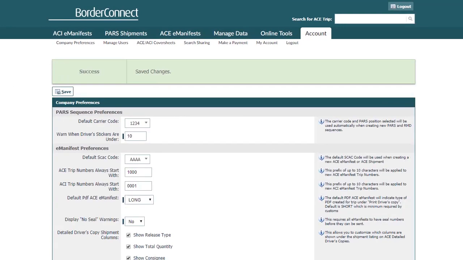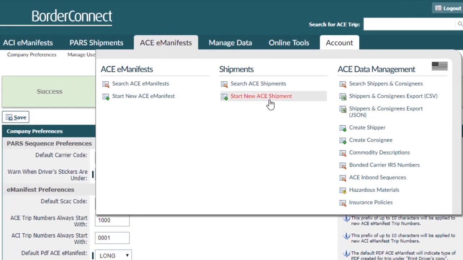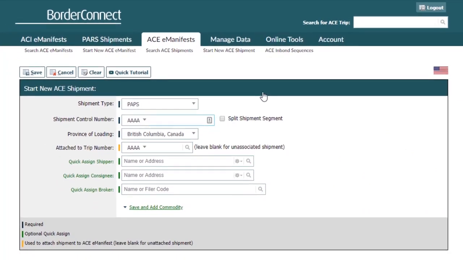The first step when creating split shipments is to create a master shipment. The master shipment will be the ACE shipment that contains all of the combined shipment details. The master shipment will also not be tied to a manifest and will be unassociated. To create the master shipment, navigate to the menu option AC Manifests and select the option Start New ACE Shipment.